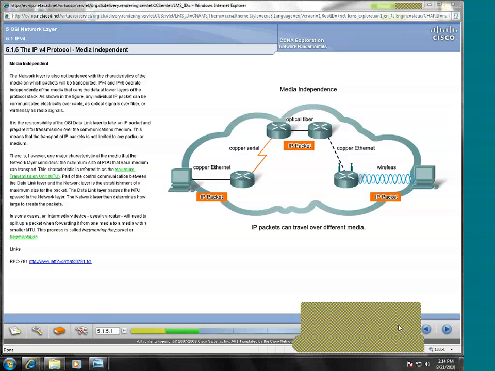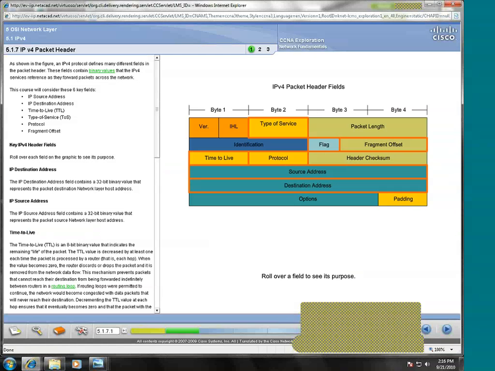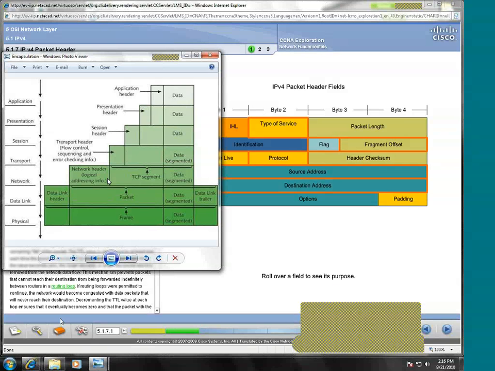IP is also media independent. That means that you can use IP to transfer data over copper cables such as Ethernet, over wireless signals such as 802.11, and over fiber cables. This is what an IP or IPv4 header looks like in terms of the OSI model and encapsulation. The header information will go in this area. Okay?